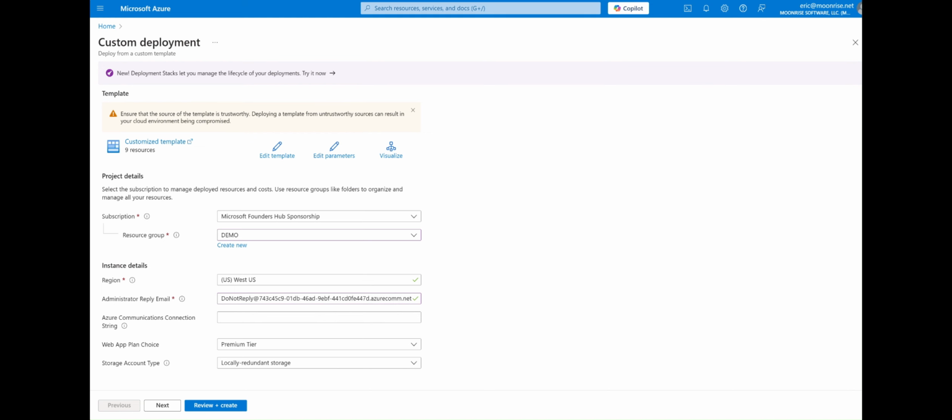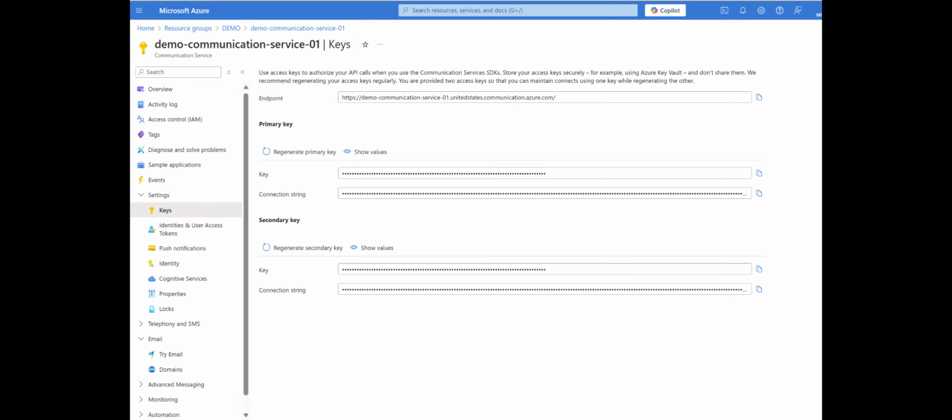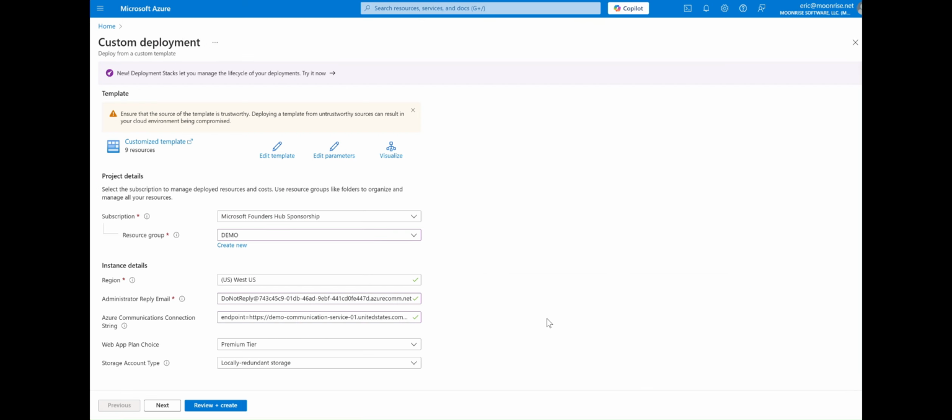Next, we are going to get the connection string. Using the Azure portal, return to where email services are installed. Now select your communication service. From the Communication Services page, find Keys under Settings on the left edge of the page and click. Next, click the copy icon next to one of the connection strings. Return to the Install template. Paste the connection string into the form.